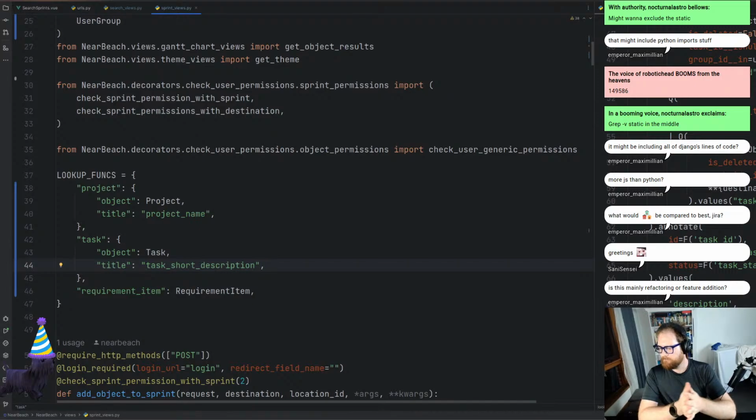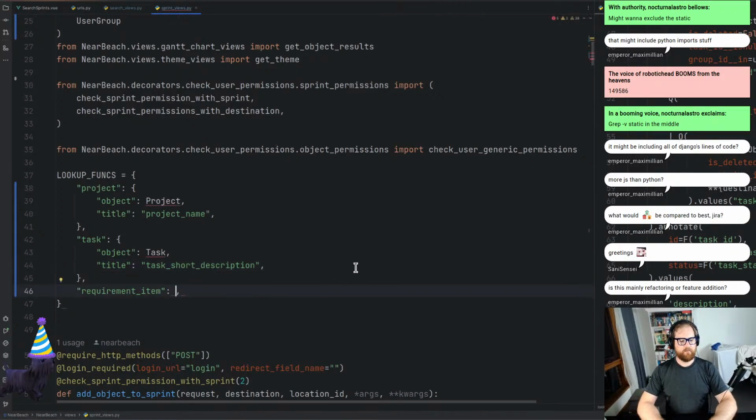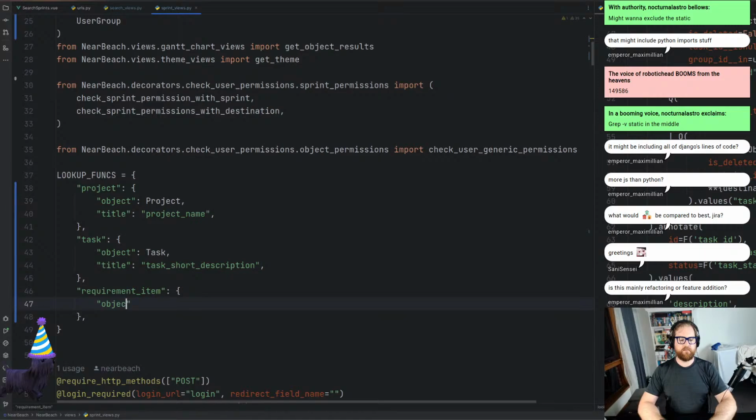Is this mainly refactoring or feature addition? At the moment, it's refactoring. So the idea is I want to get rid of some old code that's very, very limiting. And then set up everything so that in the future, if someone were to search for any type of object, it can do it very simply, relatively easy, without us having to create methods to enable that. So essentially future-proofing, getting rid of some old code.